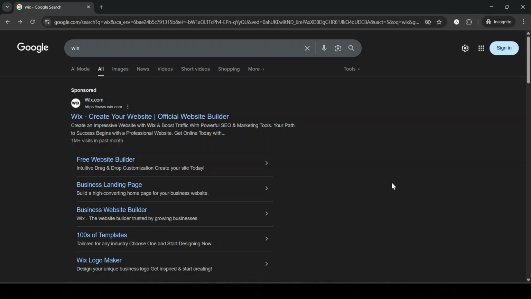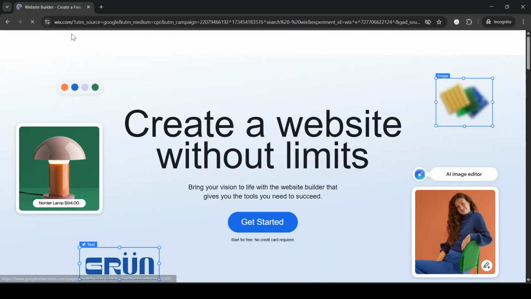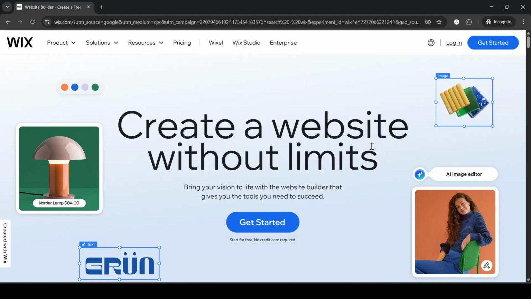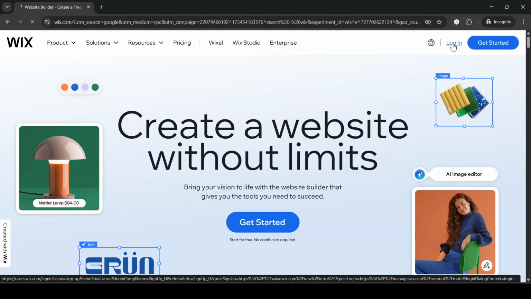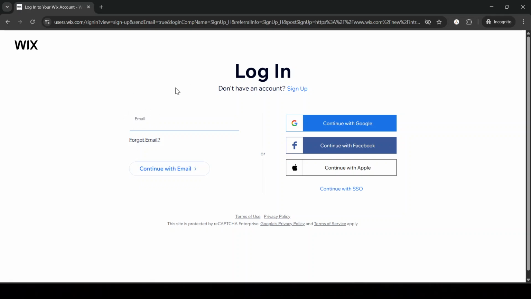Once you've opened your browser, type in wix.com in the address bar at the top of the page and hit enter. This will take you directly to the Wix homepage, where all the magic begins. Now that you're on the Wix homepage, look for the Sign In button, which is usually located at the top right corner of the screen. Click on this button to proceed.